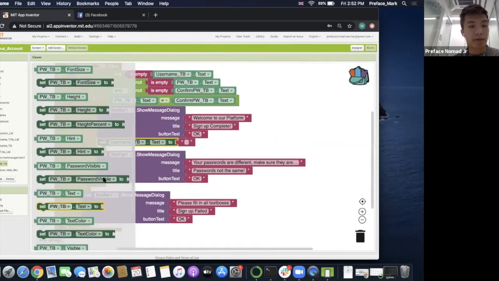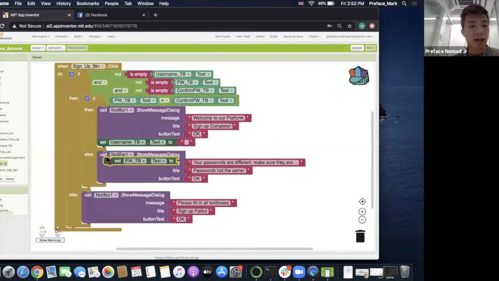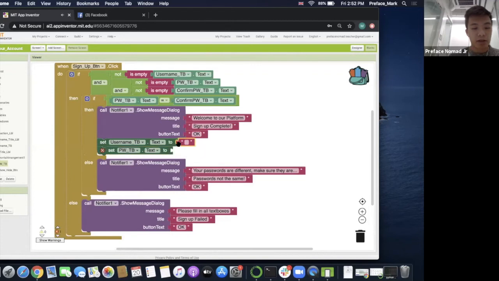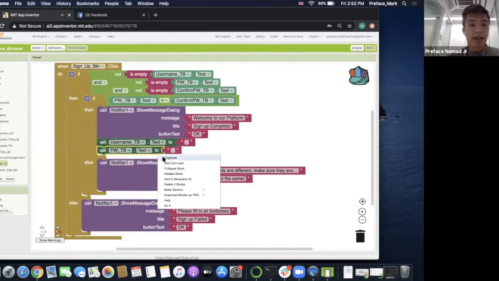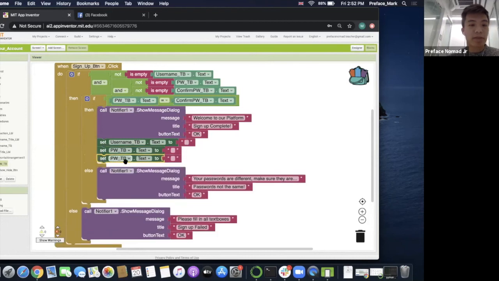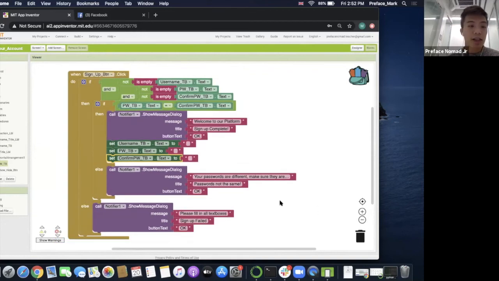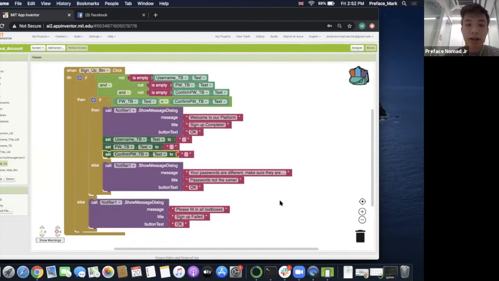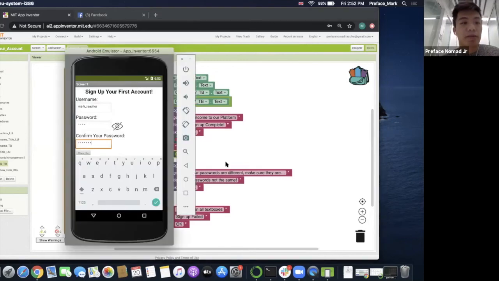All right. I'm going to set this to an empty text also. And finally, I'm going to set the confirm password text box text, to make sure that all three of them are completely empty when I'm finished. All right, so far so good. Let's try and work it out on the app and see what happens.